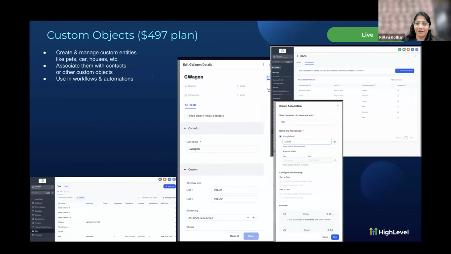Cool. So starting on with the recent releases that we just made. The first one, and I'm sure the biggest one that you guys would have been most excited about, the custom objects. So we recently launched custom objects. This is currently available only on the 497 plan for all of you. What does custom object mean?